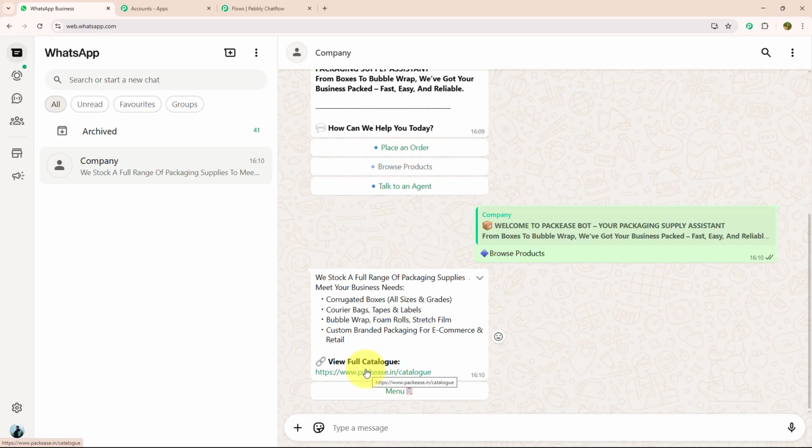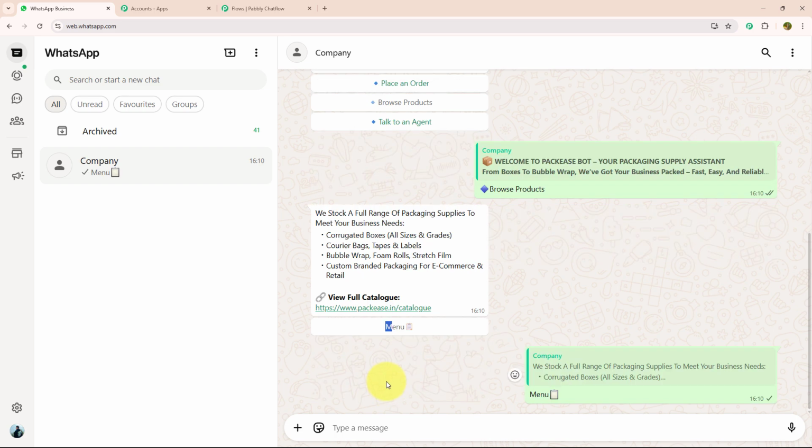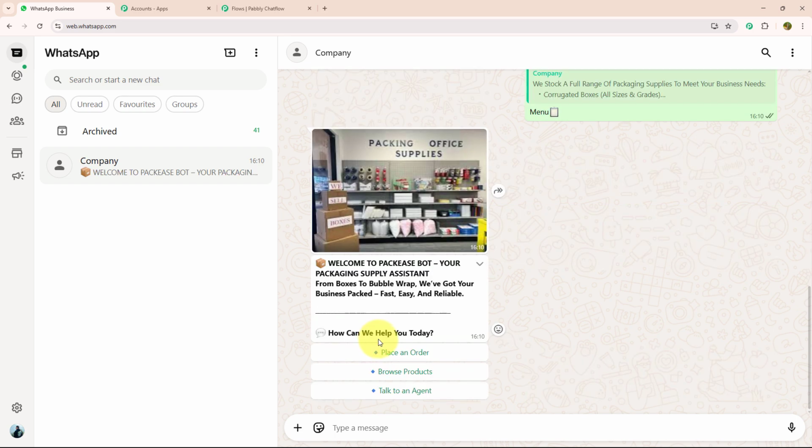As soon as I have selected browse product, I got a message in which they mention all their suppliers. With that, they have also provided me a catalog link. Not only that, they have also mentioned an action button which is menu. As soon as I have selected the menu option, I got the initial message one more time. This time I'm going to select place an order.